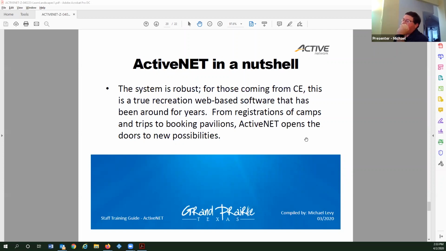In the early stages, I think we'll be able to do some really cool things with ActiveNet, including the communication side, which will be very helpful when it comes to notifying about class cancellations, or when instructors want to send an update for an upcoming class. All of these things are very important that ActiveNet now provides us.